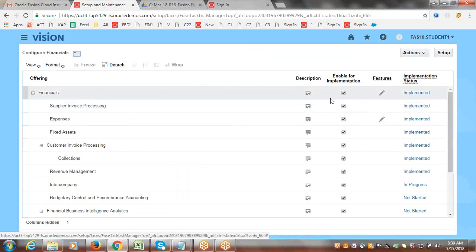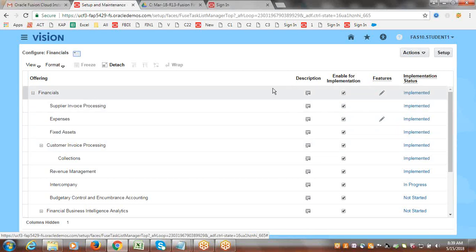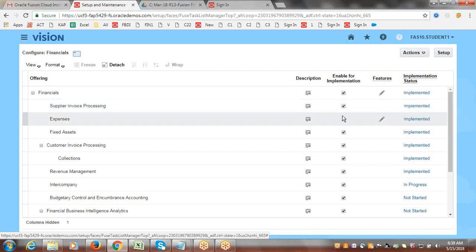So here you can find all the offering related options. This is the financials, supplier invoicing process, expense, fixed assets. Supplier invoice processing means payables. First we have to enable the financials offering. Within that, if you are going to implement payables for your client, you have to enable the supplier invoice processing payables. Expense is nothing but Fusion expense, which is equal to iExpense in EBS.